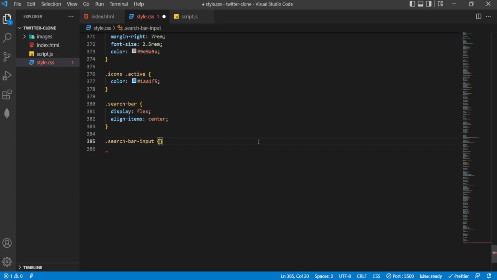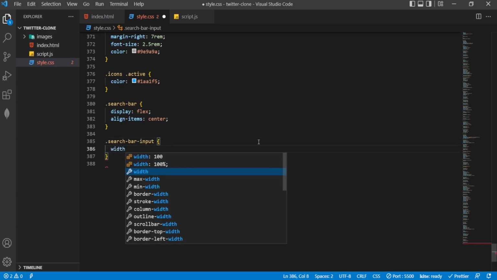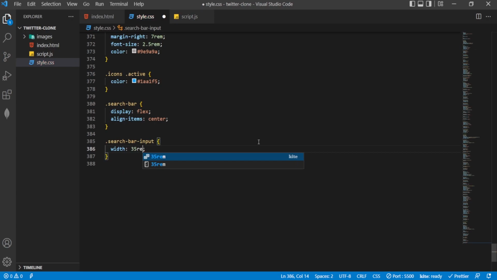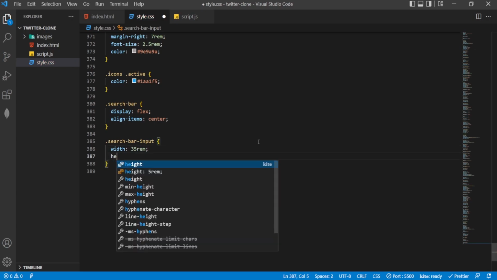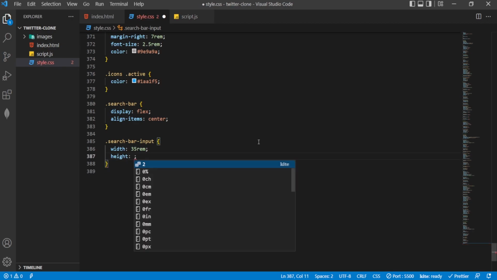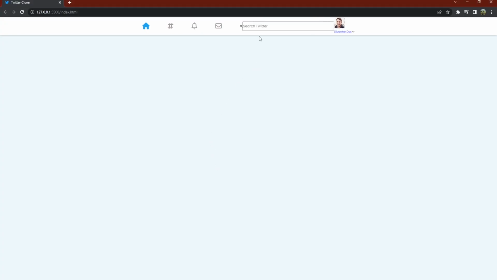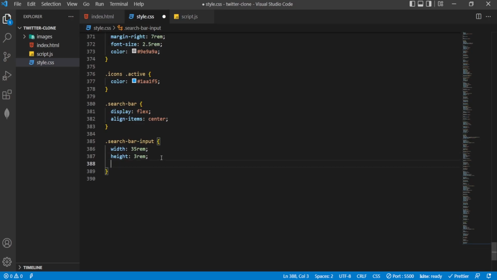Alright, now I'm going to style the input element and select it and define its width and height. I'm going to set width as 35 rems, and for the height let's make it 3 rems. Okay, next I'm going to change the default border, and also I want to make input rounded. Let's use border with value 0.1 rem, solid, and the color will be D6E1E9, and then use border radius with value 3 rem.